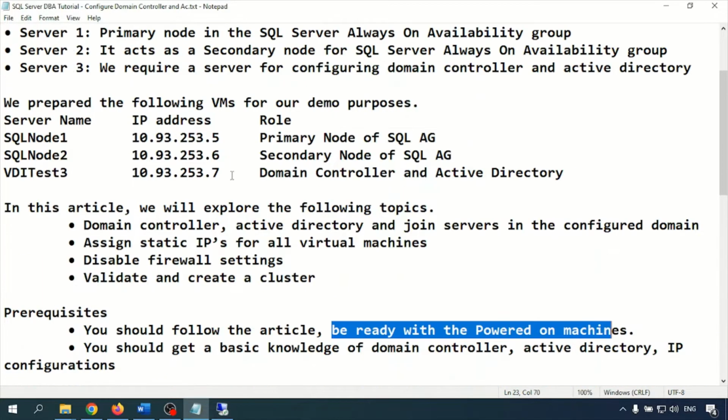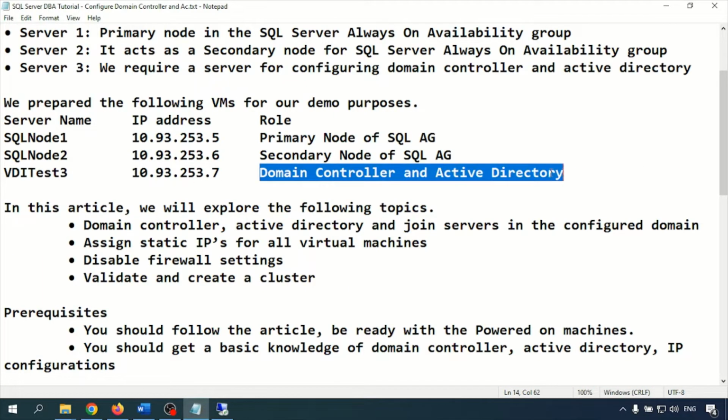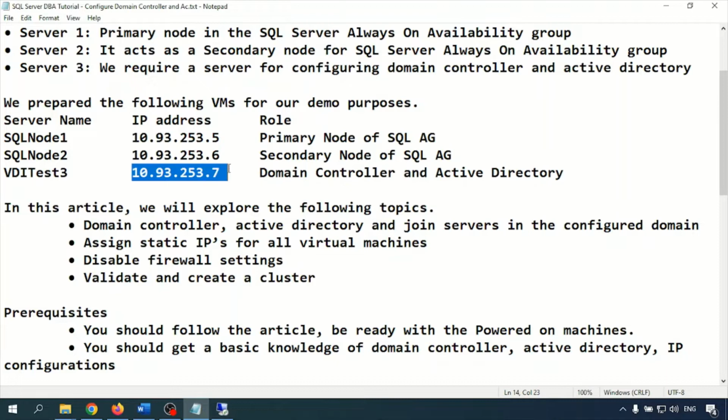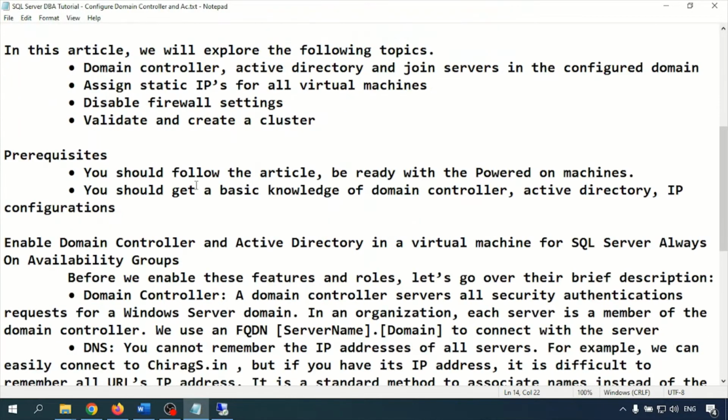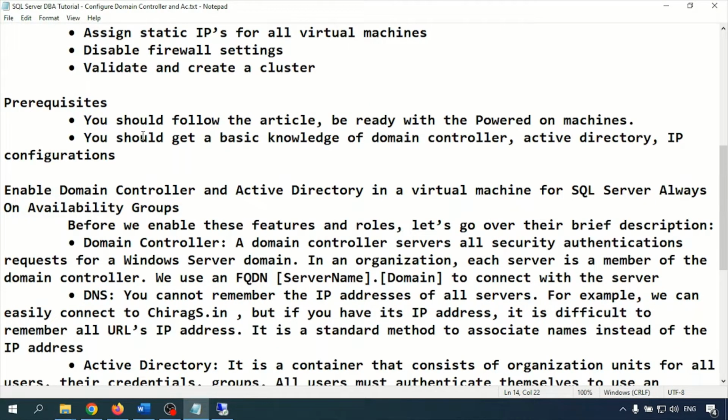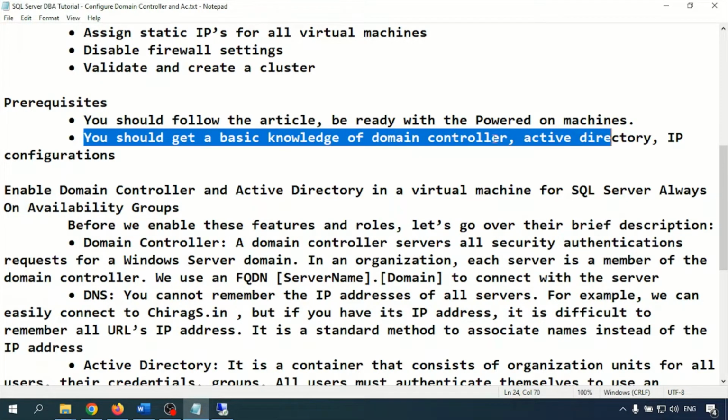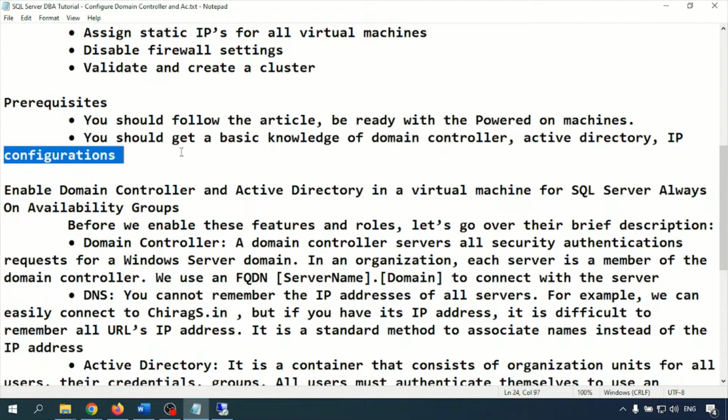In this article, we are just configuring the domain controller and Active Directory. So this domain should be active, which means this VM should be on, and we will get a basic knowledge of the domain controller, Active Directory, and IP configuration. Now I am enabling the domain controller and Active Directory for the virtual machine for the SQL Server Always On availability group. Before we enable this feature role, let's go through a brief description.